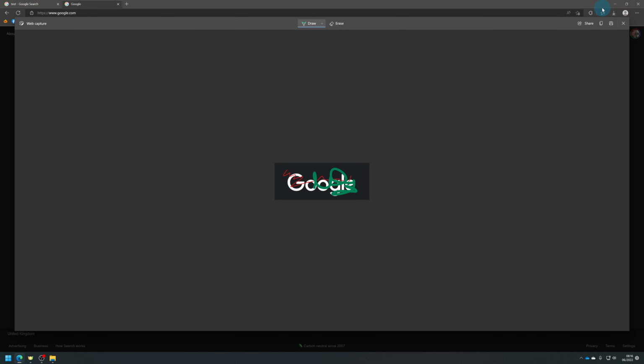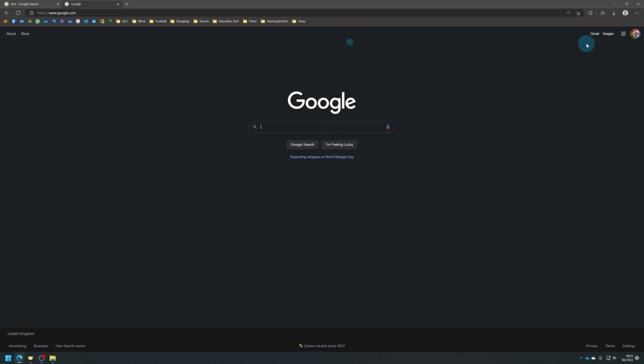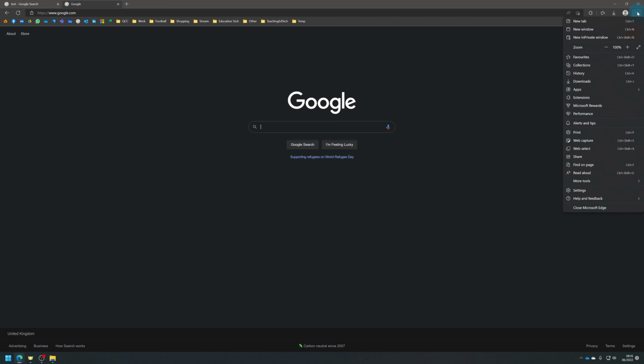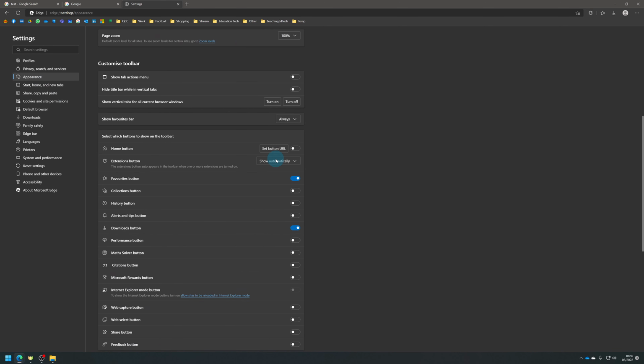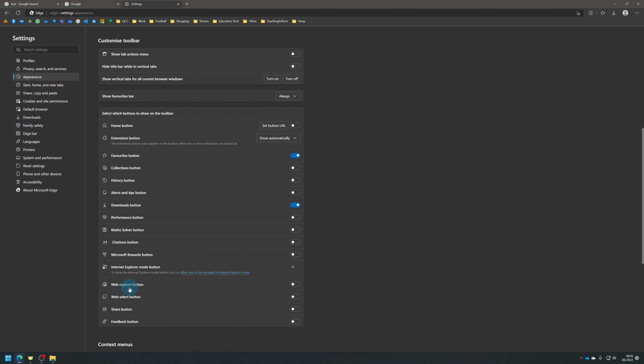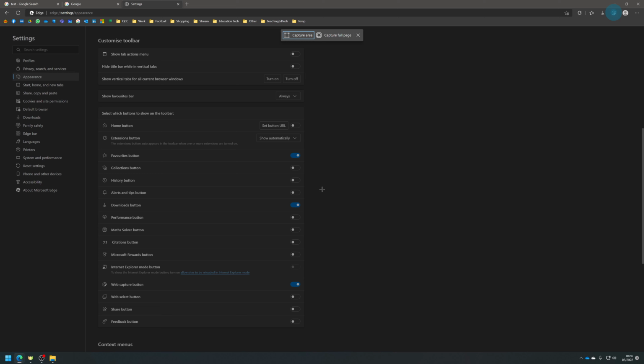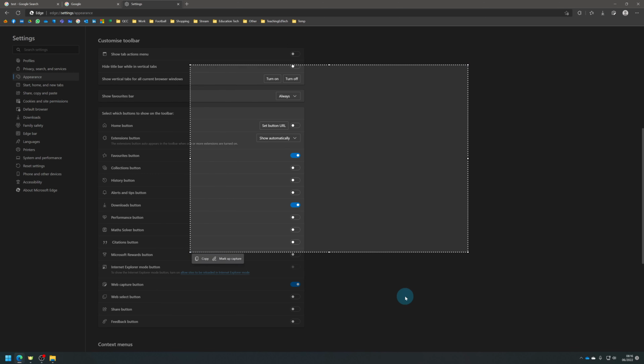If you were going to do this a lot, I'd advise you to make it so there's a button up here to save you time, because again, it saves you a click. So if you go to settings, appearance, scroll down, you will see web capture button. And if you enable that, you get a button by default up here. So again, just one click and you're capturing things that you can then copy.